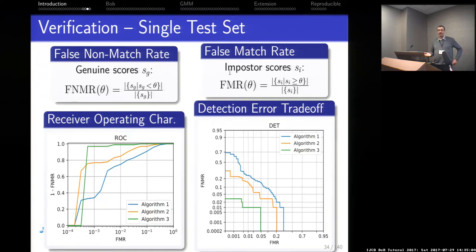With the false match rate, you do that on the impostor scores, which means that these scores were generated between a gallery and a probe of different identities, and you count the number of scores that are actually above this threshold. And then you can plot the false match rate and the false non-match rate. So this is actually 1 minus the false non-match rate in the receiver operating characteristics curve, ROC, or in a detection error trade-off curve, DET, which basically plot the same information, just a little bit different, with different axes.